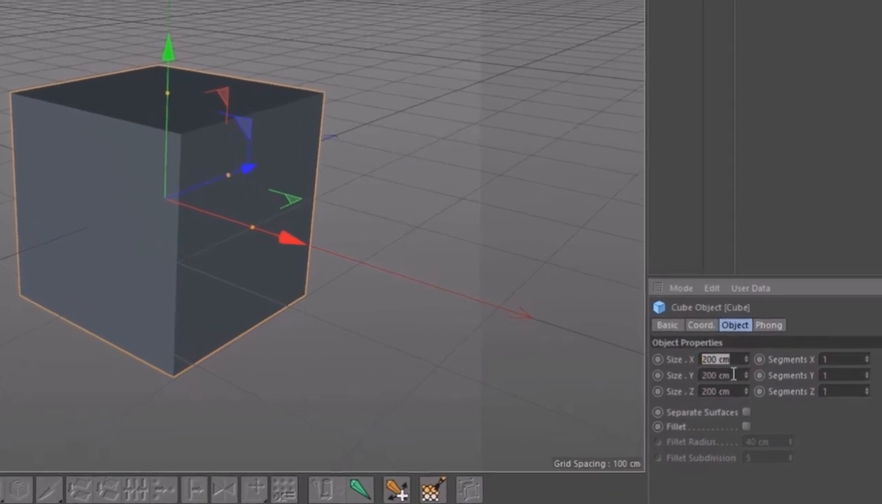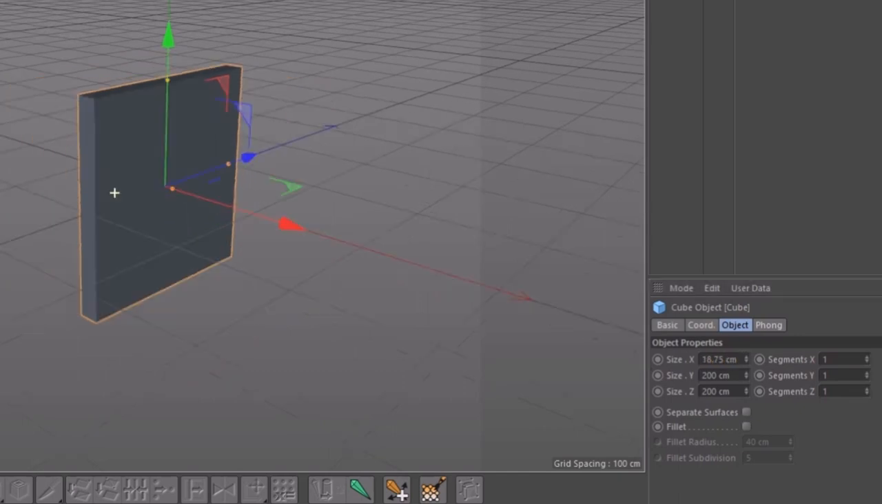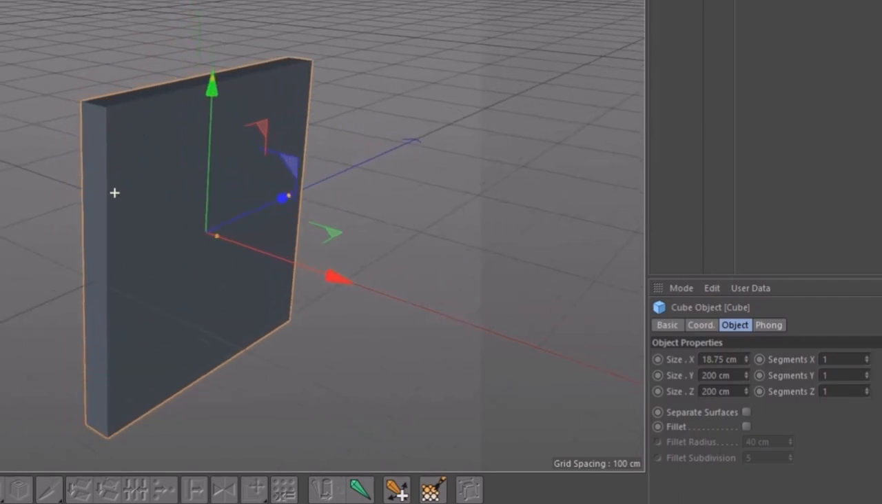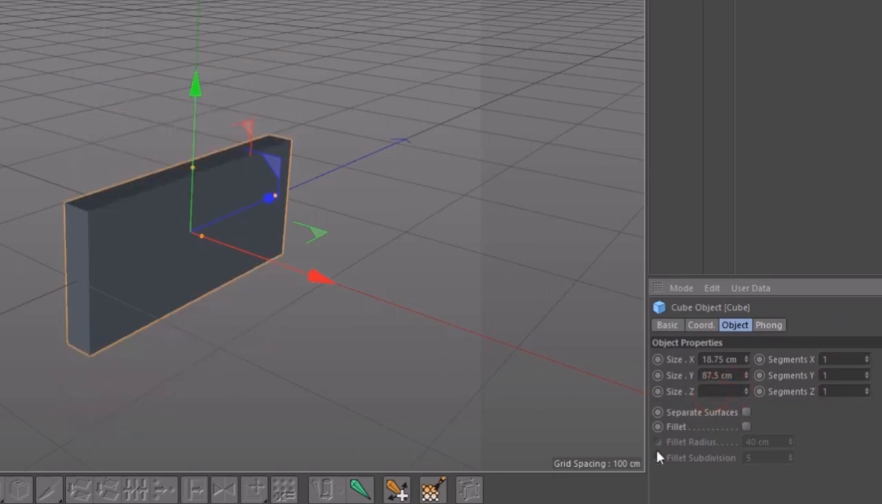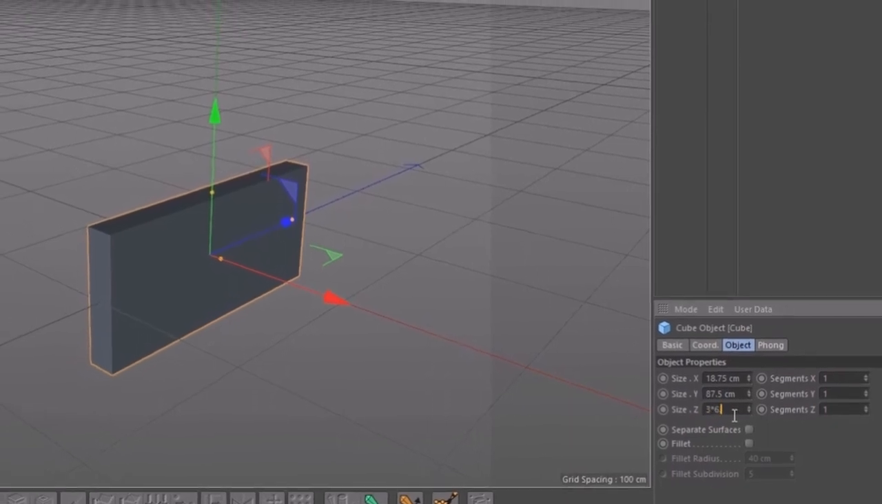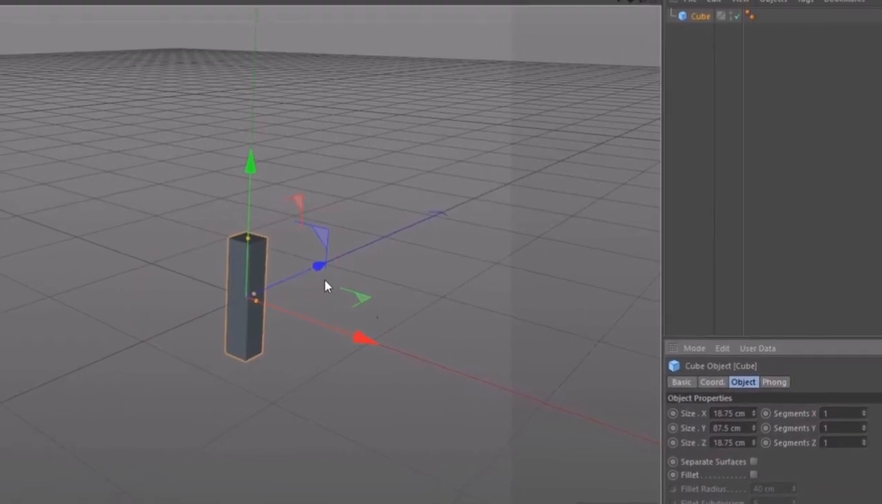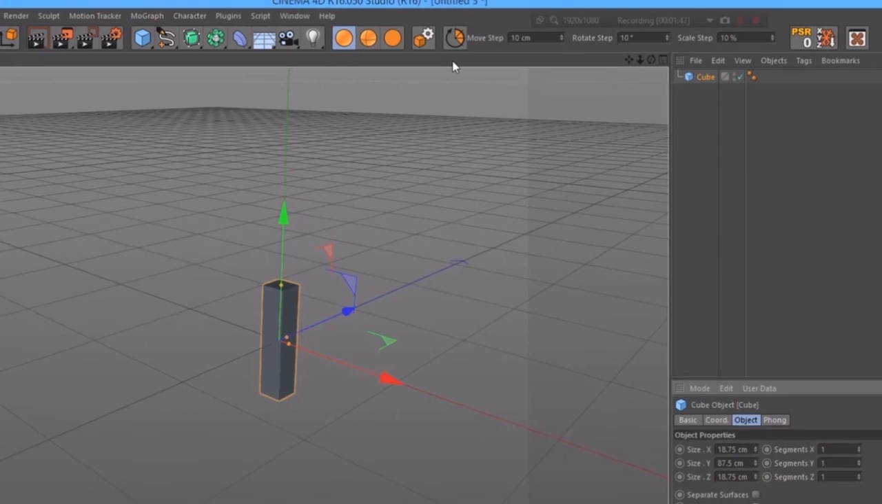Okay, so the size for the X, I'm going to do 3 × 6.25, because that's like the size of one Minecraft pixel. The height of the pole, I'm going to do 40 × 6.25. And then the Z, I'm going to do the same as the X, 3 × 6.25. Let's just drag this over here.